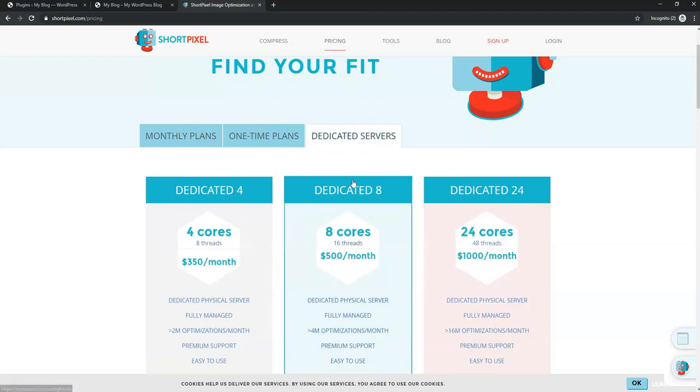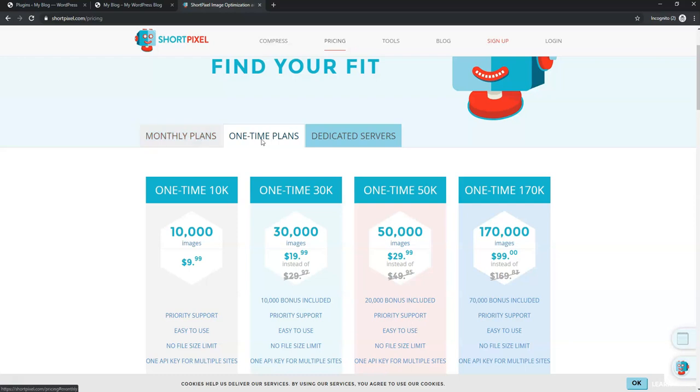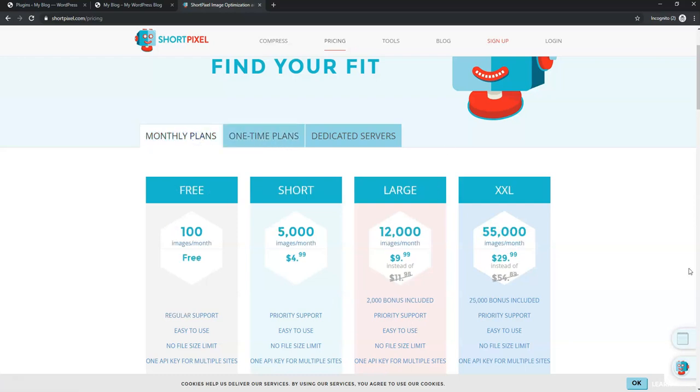And then they also have dedicated servers for people that need a lot as well. And these are very expensive, but they're probably worth it if you have a business that's creating all these images. You're probably making quite a bit of money as well. So this could be a solution for people that need that. But for most cases, you're going to need a one-time plan or a monthly plan for most websites.